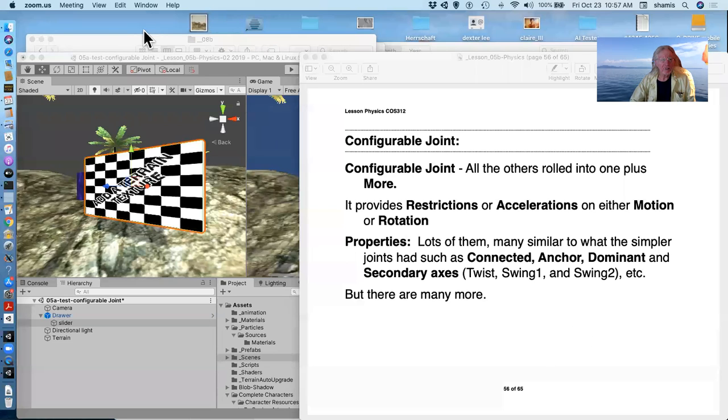All right, the last joint, let me get a share screen going. The last joint is the configurable joint. This is all of the other joints rolled into one, plus more. My guess is that all of the other joints are based on this configurable joint, just wrappers around it. It provides for restrictions and accelerations on motion, rotation.